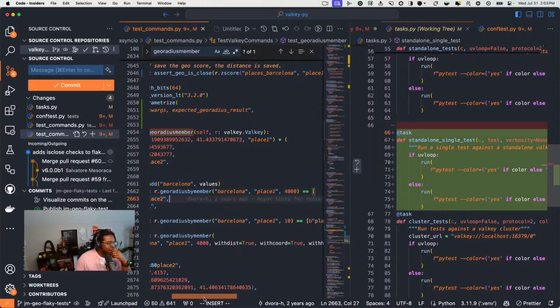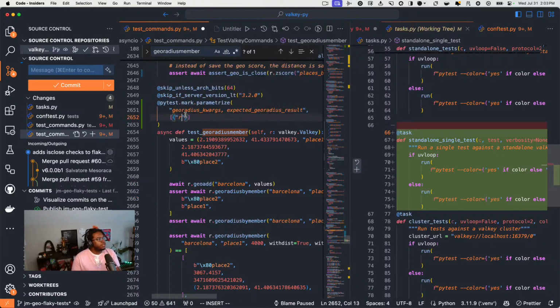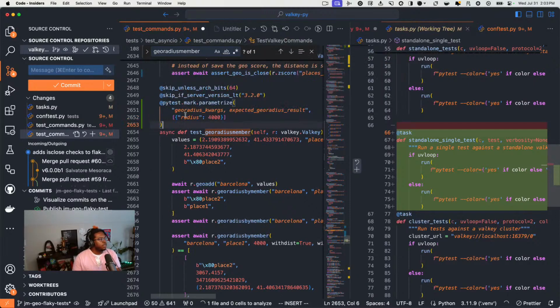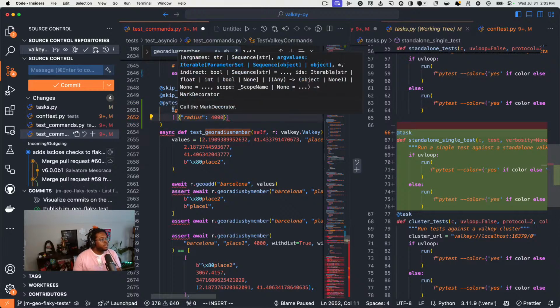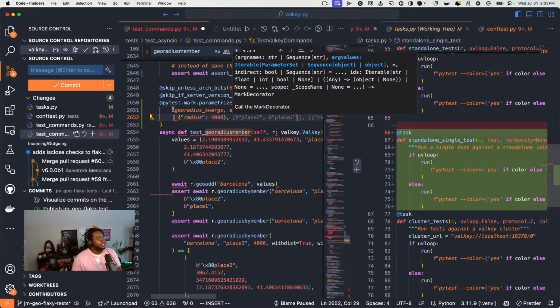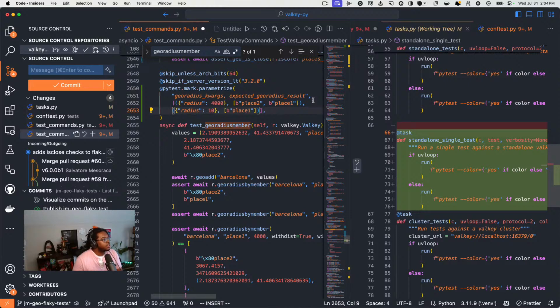So I could just say, go here, boom, open this up. We're gonna say radius is equal to 4,000. And that's it for that one. This is where I always mess up. This is a list of tuples with parameter 1 there, parameter 2 is the expected outcome. And the expected outcome here is going to be place 2, place 1. Boom. Next line.